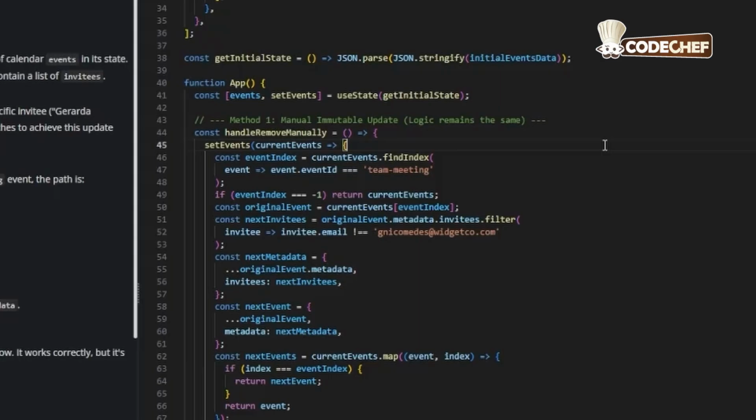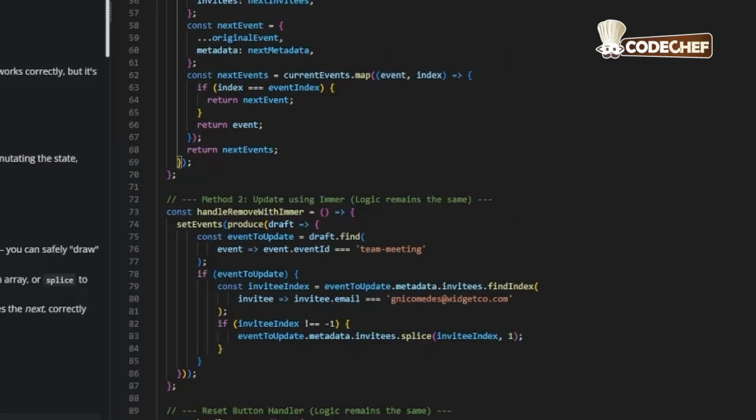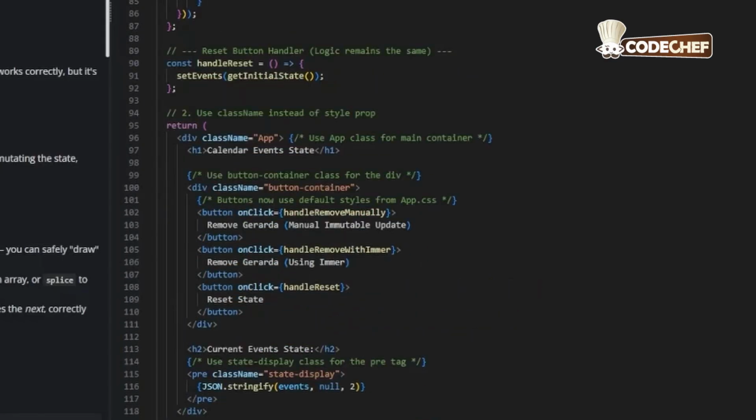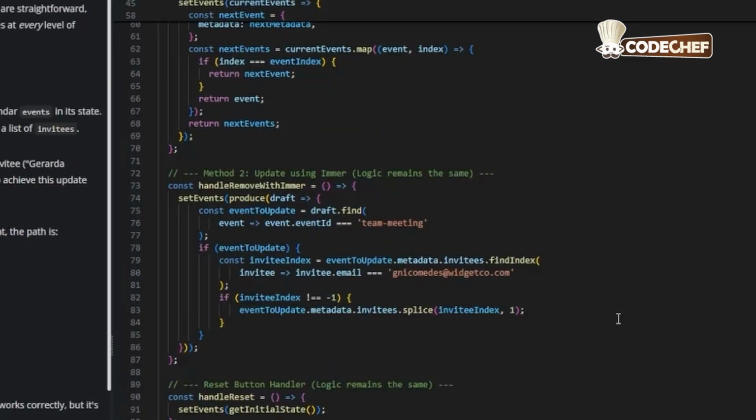This is exactly the problem Immer is designed to solve. Immer lets us write code as if we are directly modifying state. But behind the scenes, it safely creates a new immutable copy. It does this using something called a draft state. Now let's look at handleRemove with Immer.